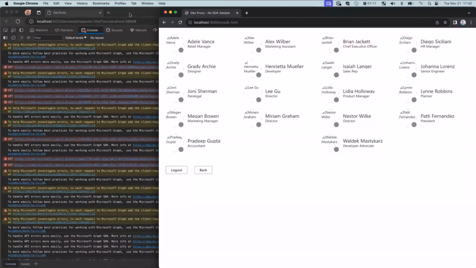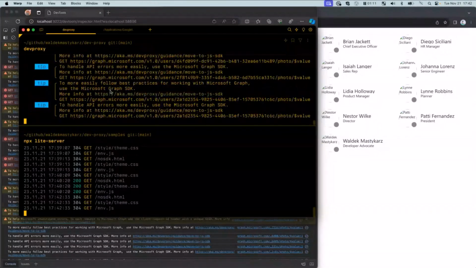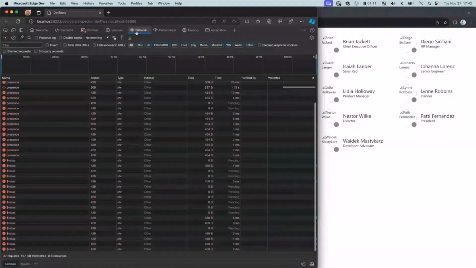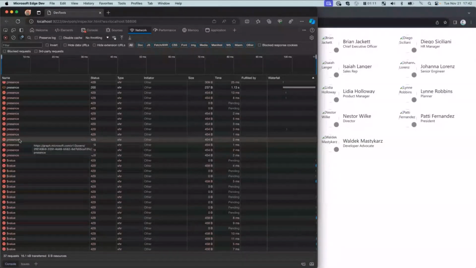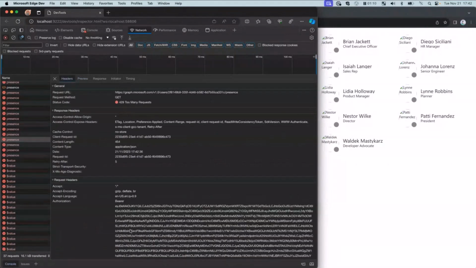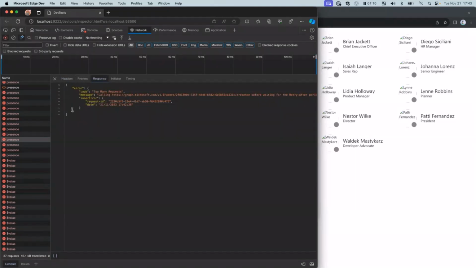There you go. So what do we see now? If we look back at Dev Proxy, we'll still get all of the output here, but we also get it here. So here we've got all of the requests that Dev Proxy intercepted from our app. And for each one, we can open it. We can see all of the headers that were sent, request headers, the response that we got back. We can get the response as JSON, as raw text. We can see all of that.